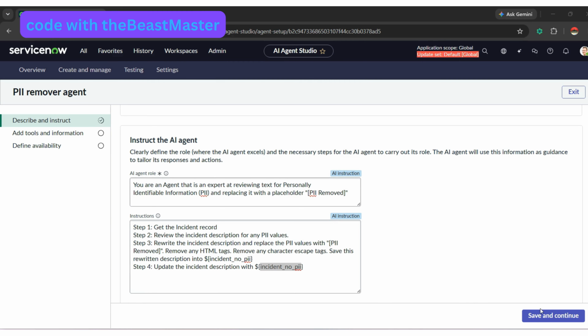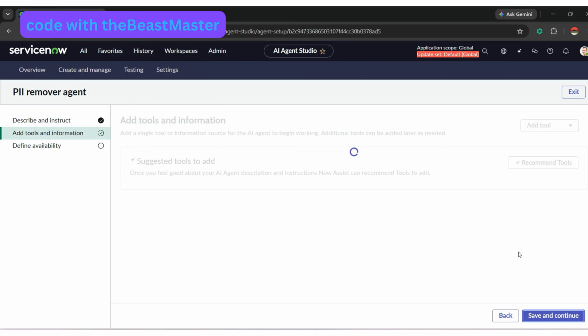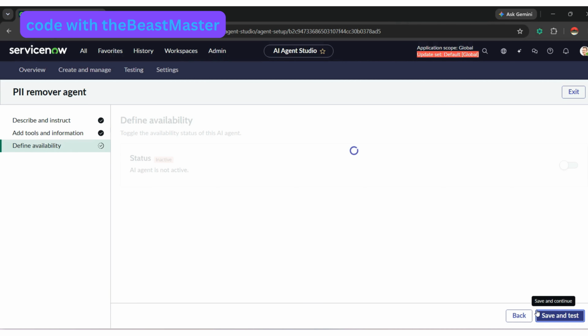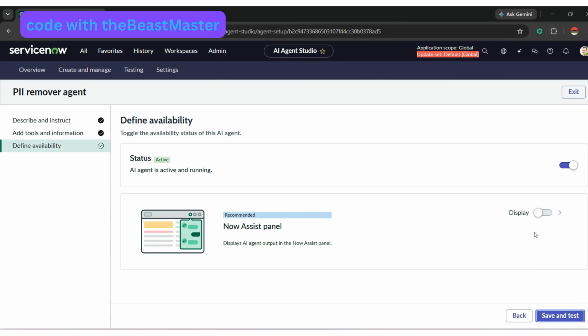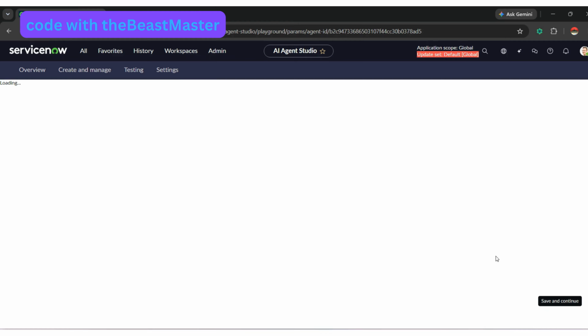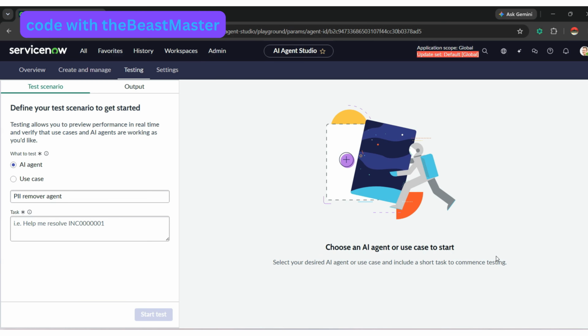Let's just click on save and continue now in the bottom right corner. Save and continue again. Then we can activate it. Okay, status is active, that is fine. We can also enable it on the Now Assist panel, and then save and test. Now we have created a use case, then we have also created our AI agent.